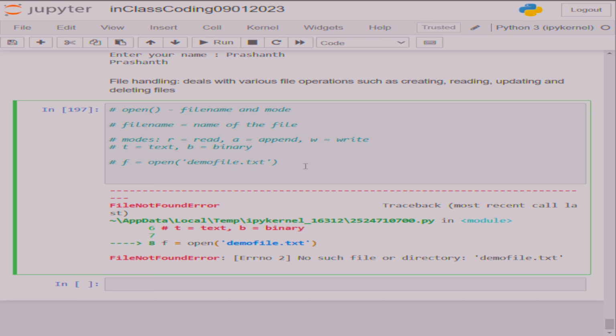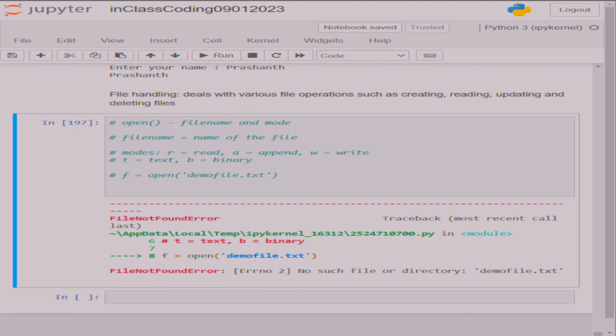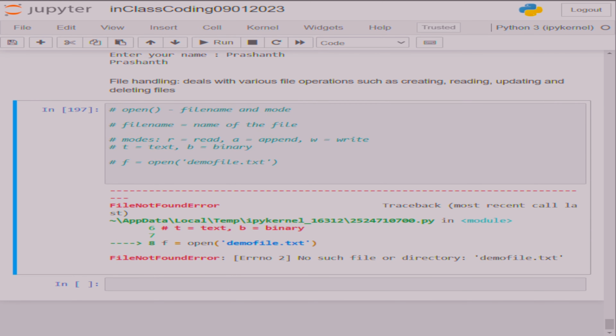Otherwise, this is the default option. Read is the default, always. You see, I didn't write R or A, W, T, etc. If there is a file called demo file.txt, it will definitely read it. Or let me do one thing. Let me create that. In my directory, I'll create a file so that it will run.